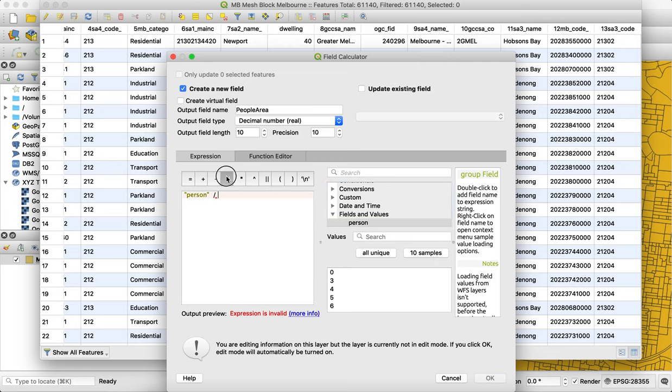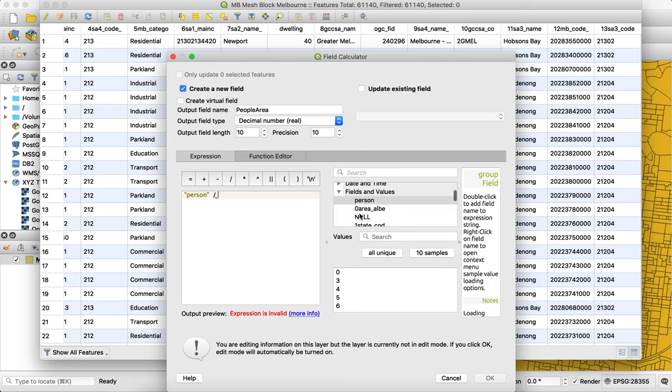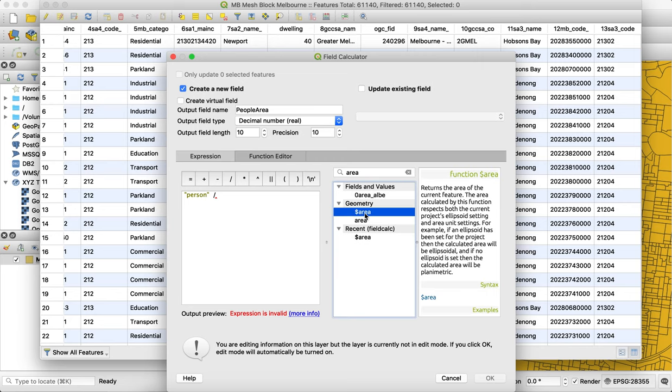And then we divide it by, and now we can see, maybe we use area, albe, whatever that means. Or we can go and type in area, and we can then see that there are multiple options. So for example, we have this one, which contains area, or we can use this one, which has a dollar sign area. This is a function. A function means that the computer has to calculate something before it gets that number to then make the second calculation and divide people by area.